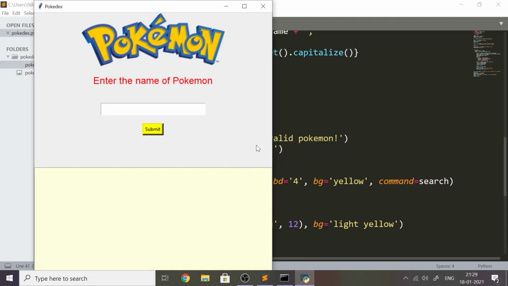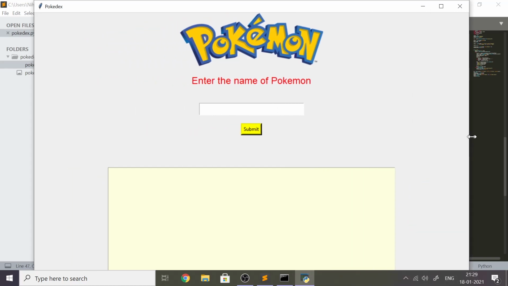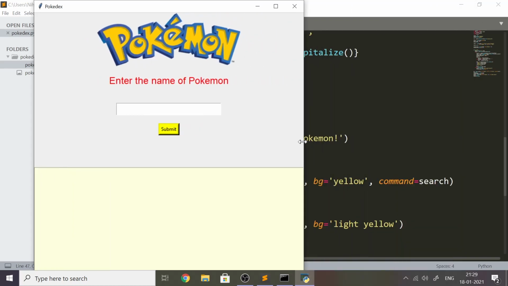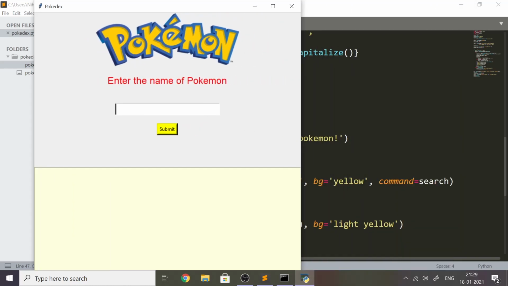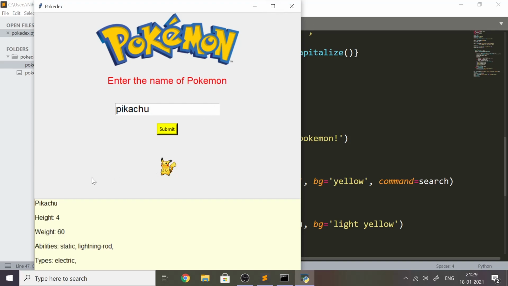And it's completely responsive. So if I resize it, it will always remain responsive. And I can search here any Pokemon that I want. Let's search for Pikachu. After all, who doesn't like Pikachu, right? And click on submit. So its image and all of its detail would be displayed here.